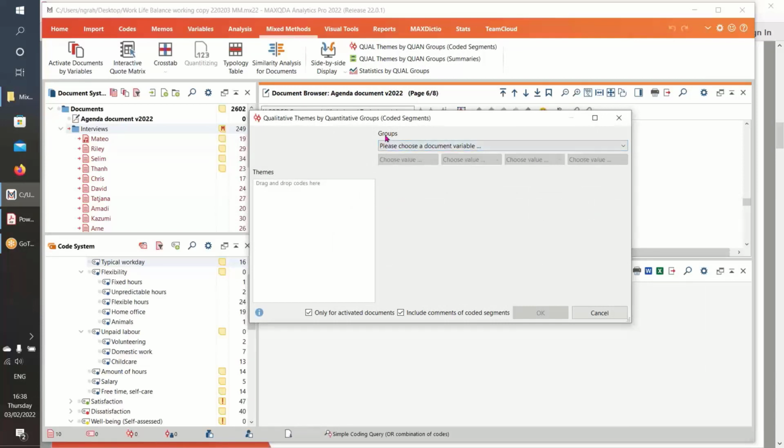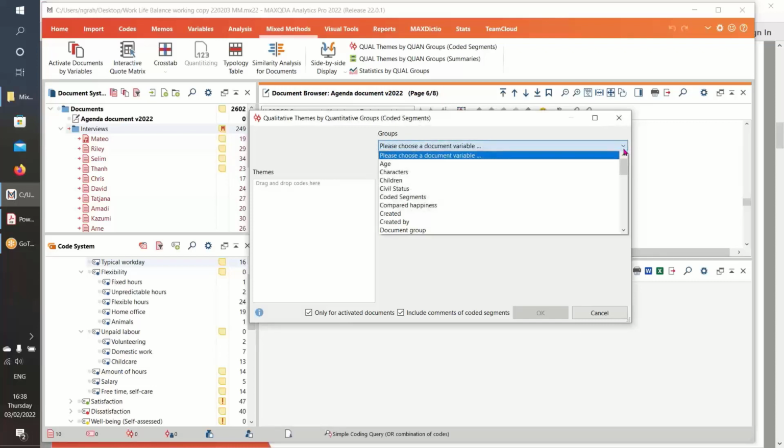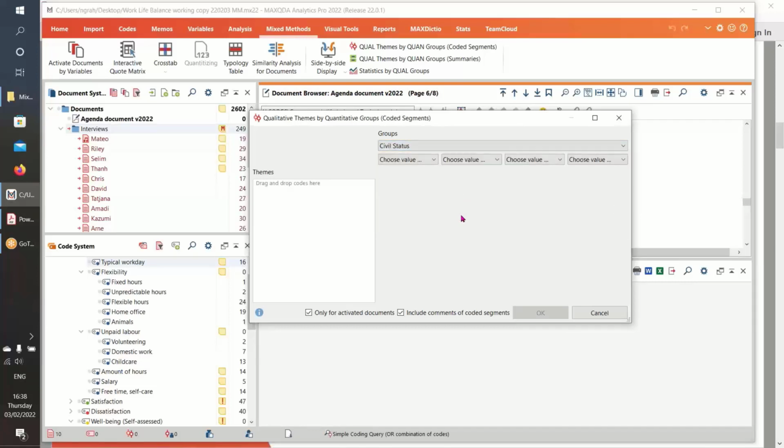It's asking me, first of all, for the groups, which will be the columns, to choose a document variable. I'll be quite boring, but it means that you can follow me more easily if I keep using the same variable. So I'll use the civil status. I select the variable that I want. I'm working with these interview documents, but I now have to choose the values each time. So here are the possible values. We will start this time with the married. And for this one, we'll have the separated and divorced.